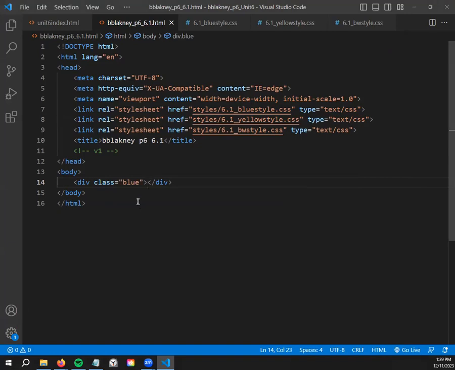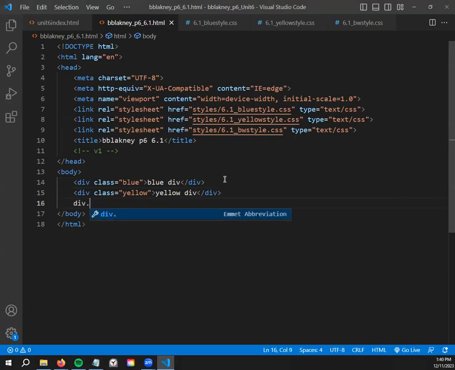because I want to create a div with a class of blue. Hit enter. And then I'm just going to put blue div or something like that in here. Repeat that process 2 more times, one for yellow, so that it matches my style sheets for the most part. And then this is yellow div. Like that. And then a third and final div.bw. That is my black and white div.